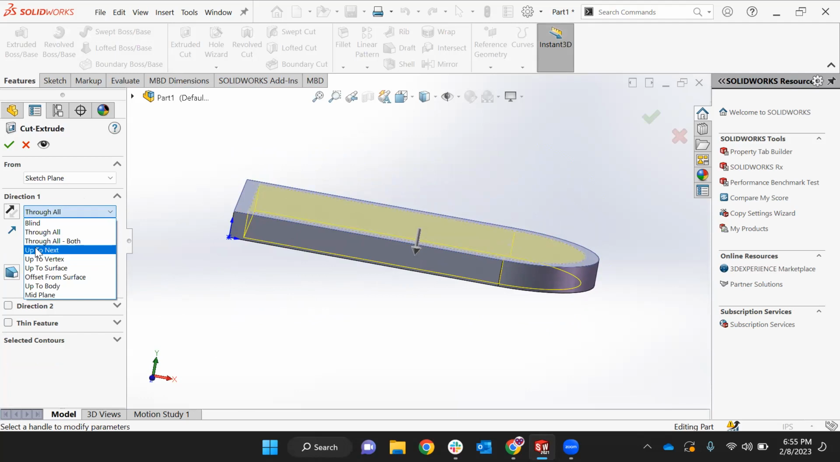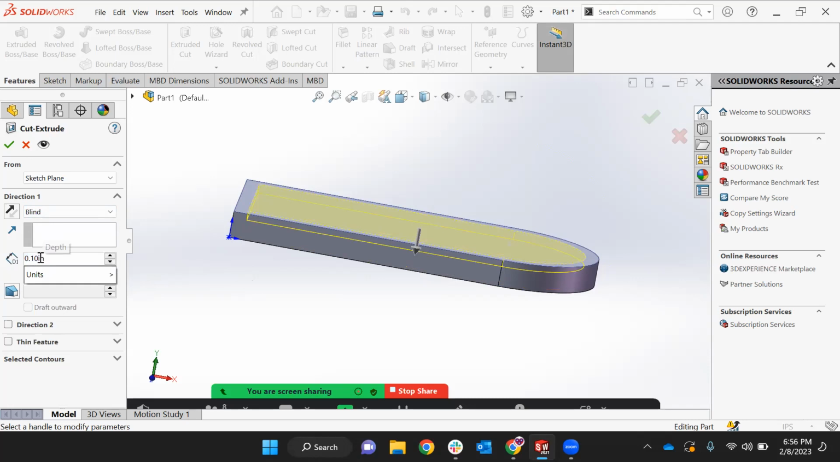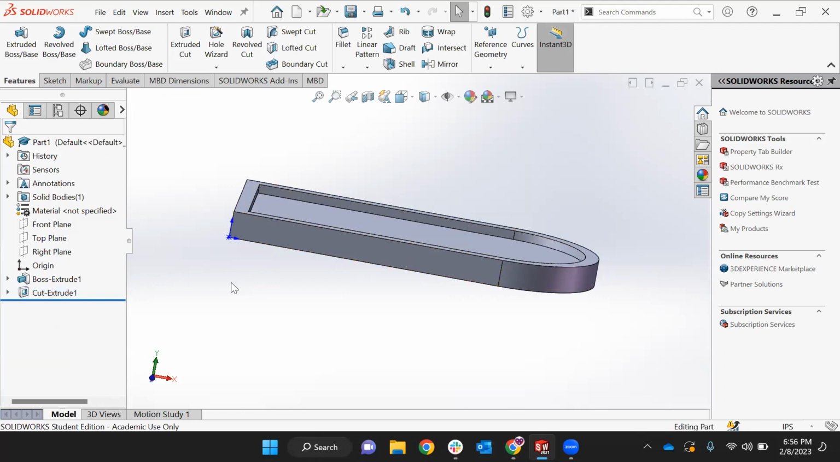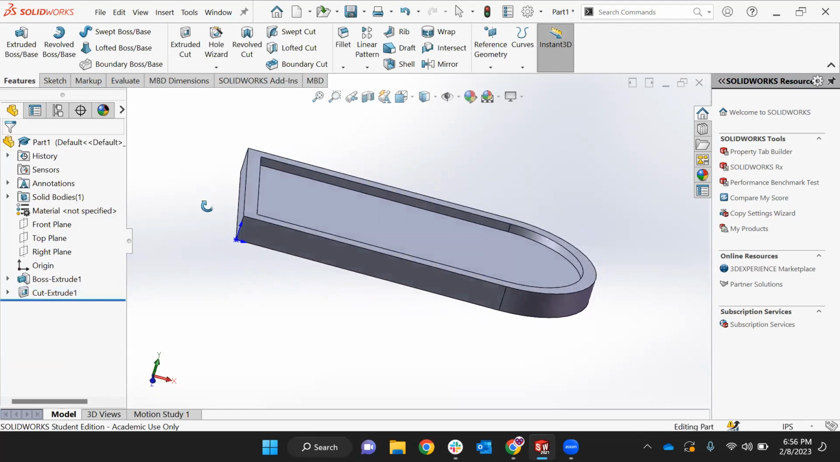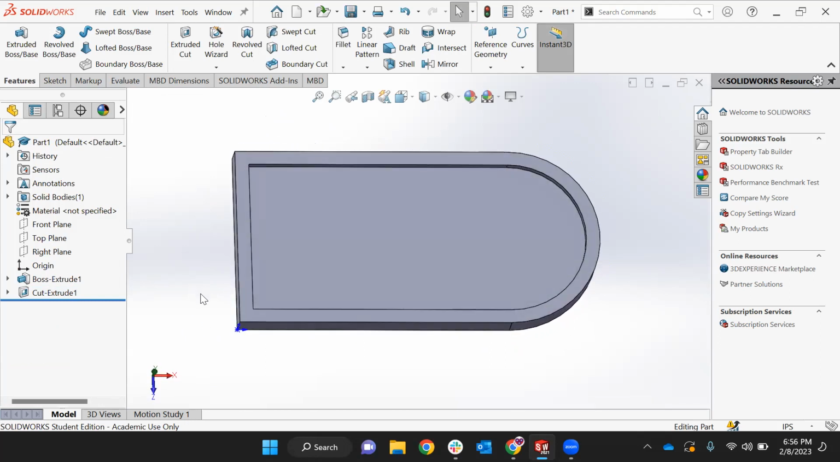And then the rest, like up to next, is up to a certain thing that you select, but we're gonna do blind, and I did it 0.1, so you can make it deeper or not as deep depending on what you want your name tag to look like. And then you just press the check or the OK button, and now that material is gone. Okay, so the next thing I'm going to do is make the little hole at the top here.